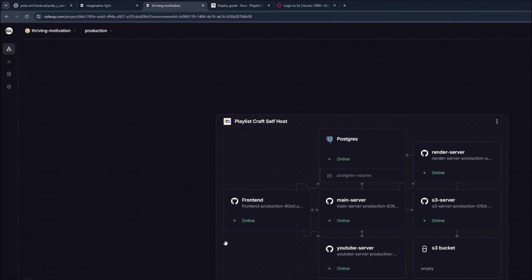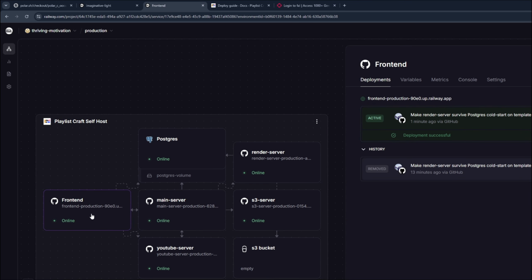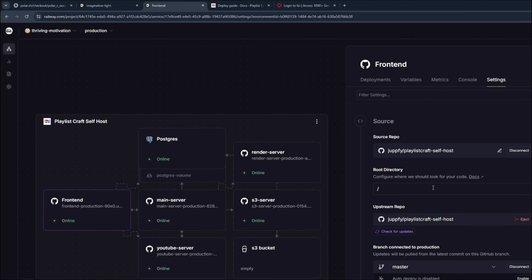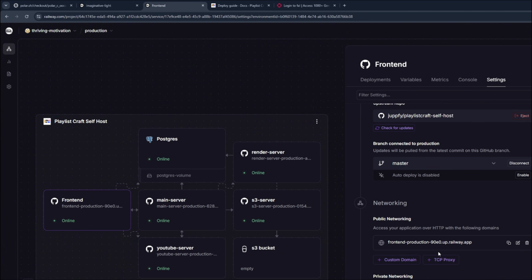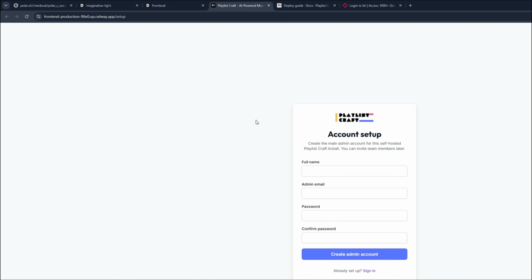Everything is online. Now we are going to click on the front end service, click on settings, and then on the public networking, just click on this URL. Just click it, or you can copy and open in a new tab. When you click it, it will open in a new tab, and that is your front end. As you can see, it's going to check the installation. If it's a new installation, it's going to take you to the setup page. If it's an installation where you already have an account, it's going to redirect you to the login page.